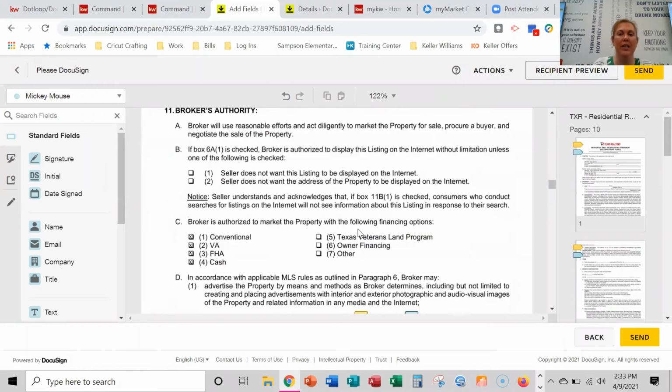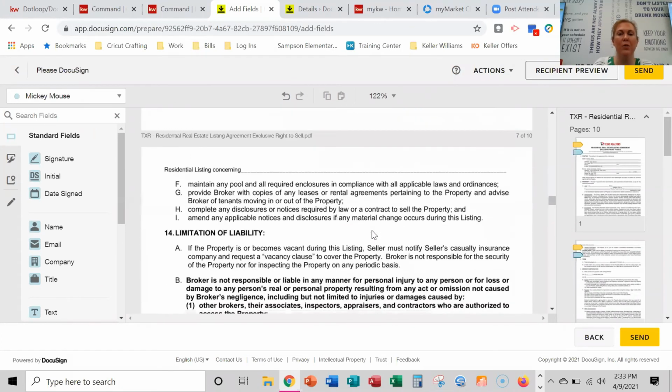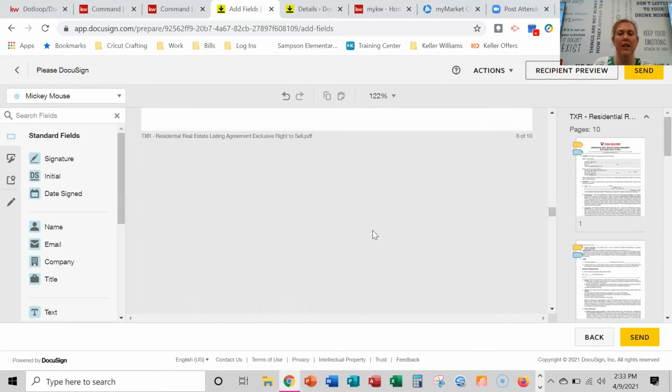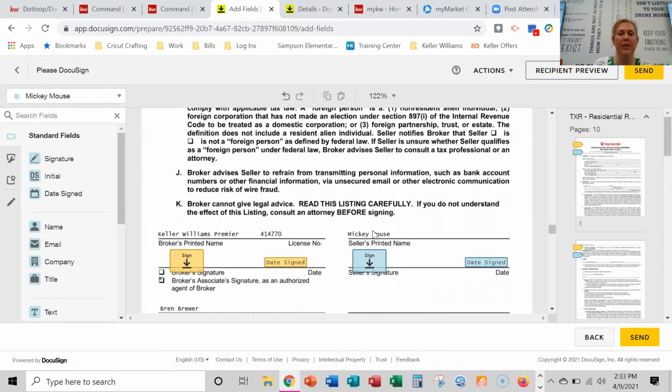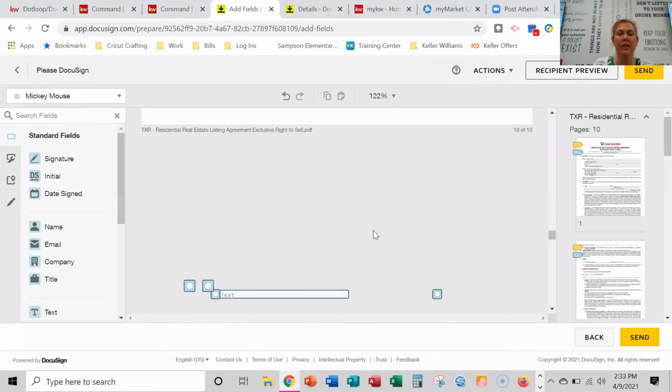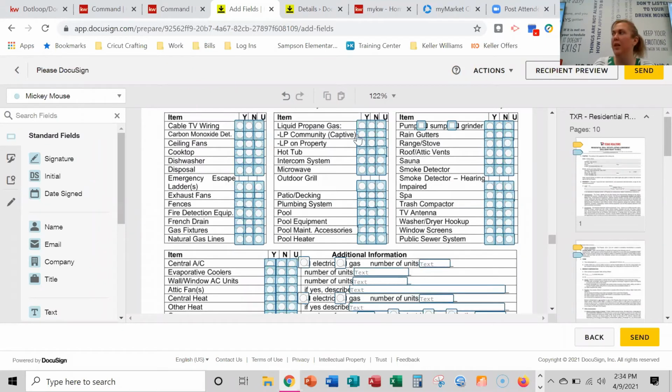So now when we get down to seller's disclosure, you'll see how important these pre-tagged roles are, because instead of you putting all these text fields and boxes, Docusign has mapped that out for you where they can come in and click.